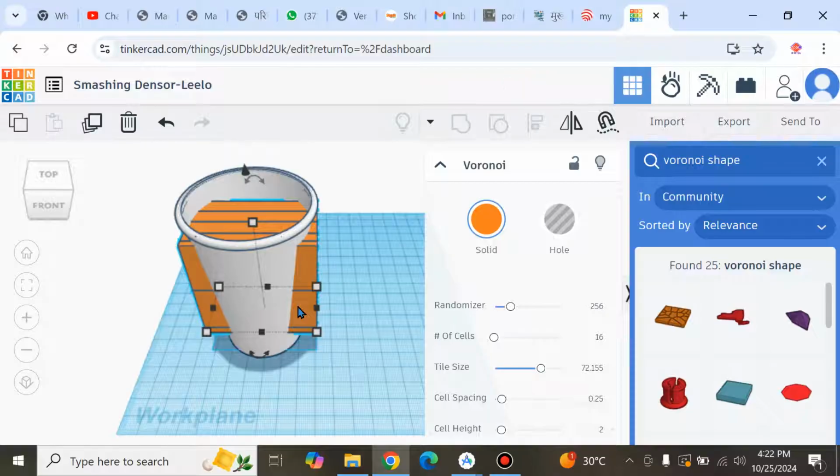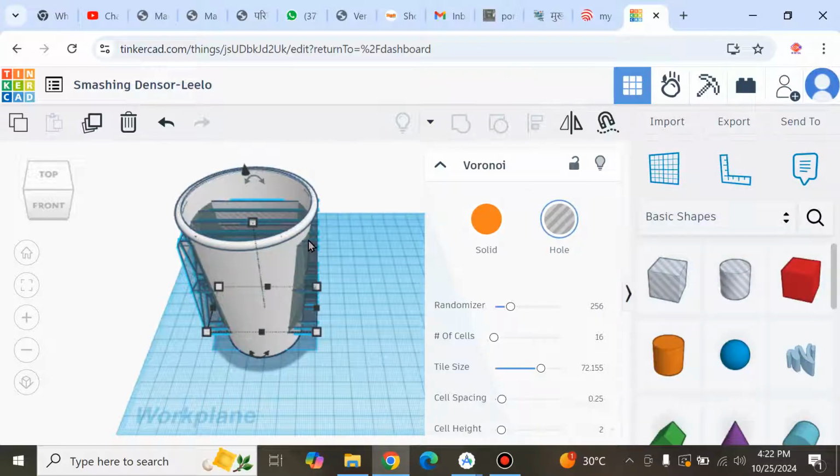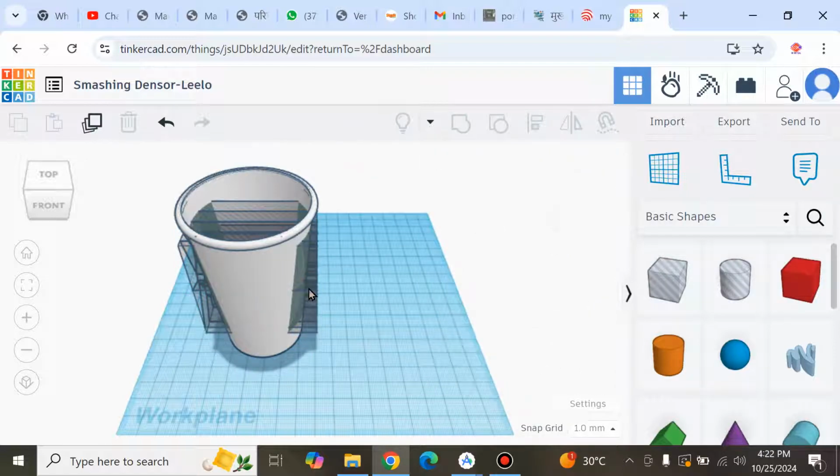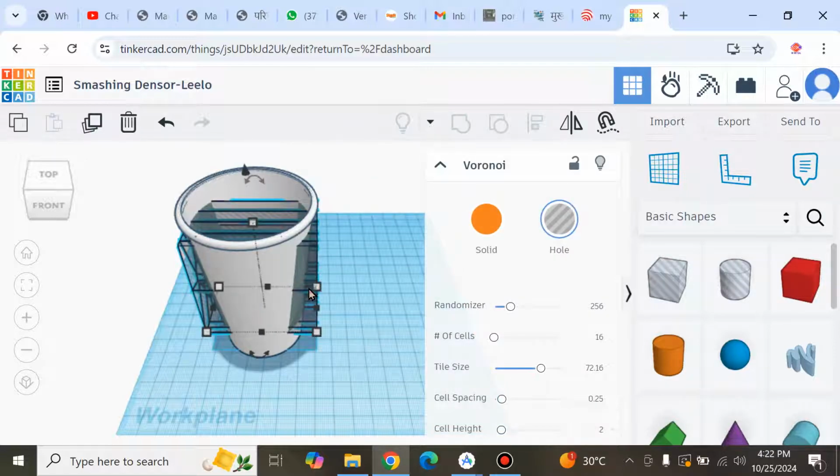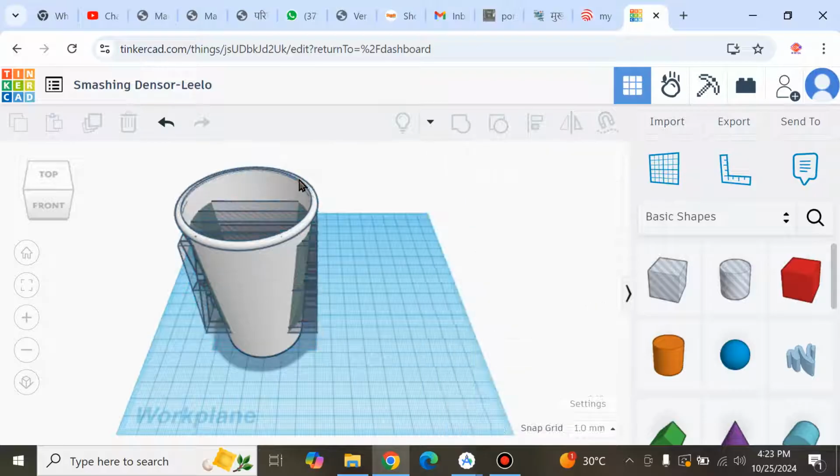Now what we have to do? We have to make it whole. See, I have made it whole. Now what will be the action taken after making group? First of all, select the Voronoi shape, press the Ctrl key on the keyboard, then click on this glass, and now make a group. Again we'll try glass.